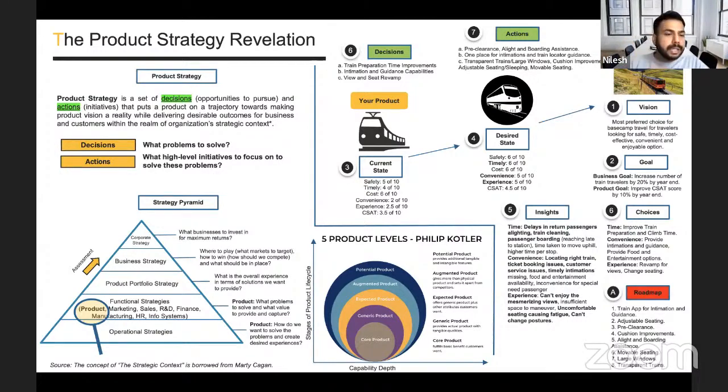Say I did customer interviews, I did a lot of competitor analysis, saying let me see what the cable car is doing better in terms of timeliness, in terms of convenience, in terms of experience. And I got some insights. Say that in terms of time, my train gets delayed in returning passengers alighting, cleaning the train, passenger boarding, and so on.